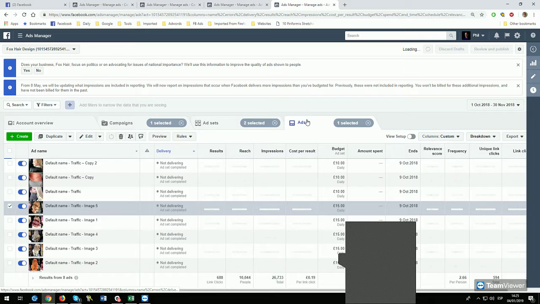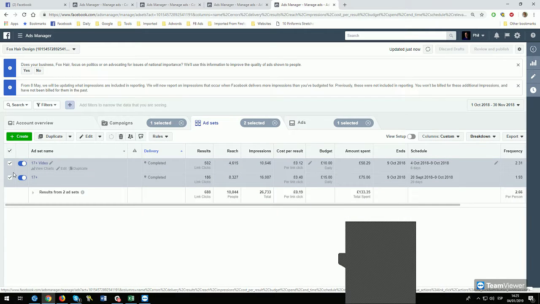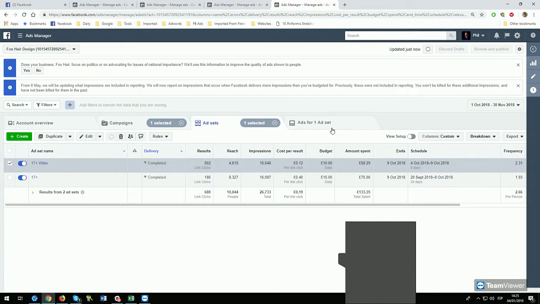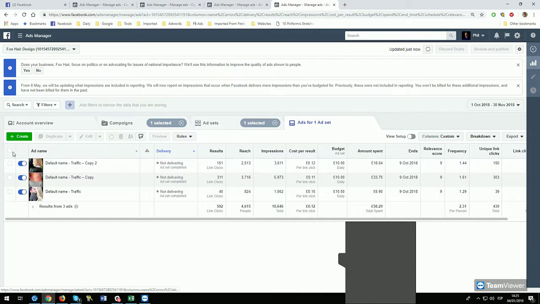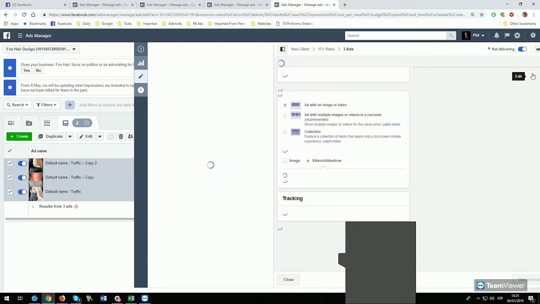So let's look at the actual adverts. Where's the video? Let's go back to the video first. That's got both. Turn those off. So now I'll just see the video ads. There's 3 of them. Edit up there.